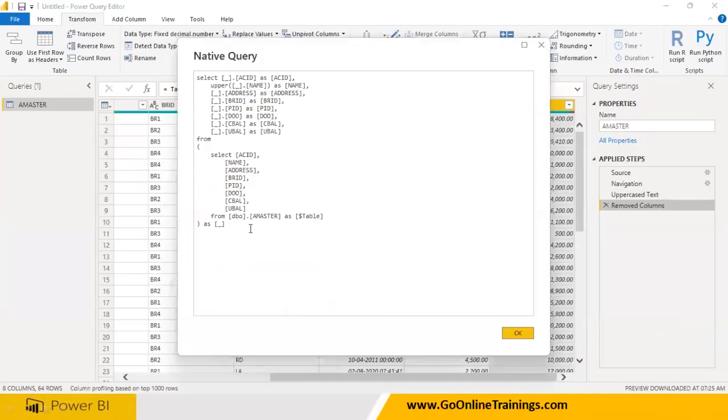Clear? So who's removing actually? Power BI is not removing. Power BI is only generating the query and sending the query. The SQL server will execute it, and the SQL server will send you only a few columns, but not all columns. Am I clear? So that is the point here.